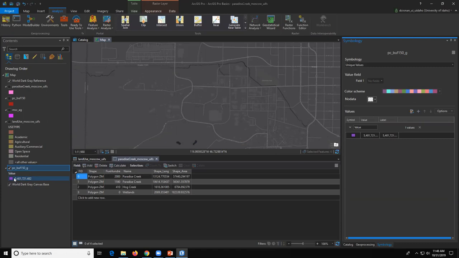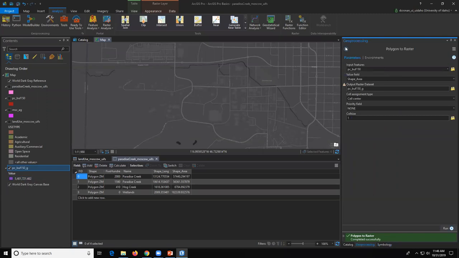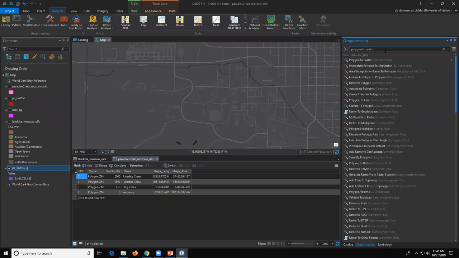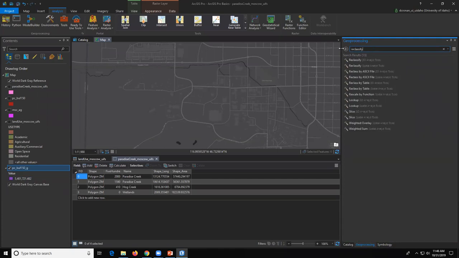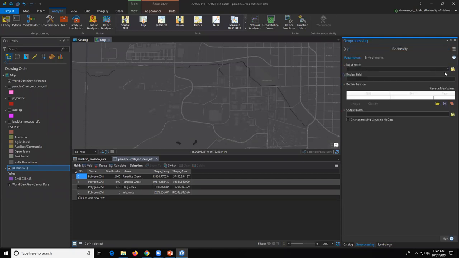Has anybody used the reclassify tool before? Okay, so what we'll do under geoprocessing is let's type in reclassify. Go ahead and click on reclassify there. I've got two. One has a 3D analyst tool and one has a spatial analyst. So use the spatial analyst. You can use the 3D analyst, it's more or less the same, but I'm superstitious, so stick with the spatial analyst.